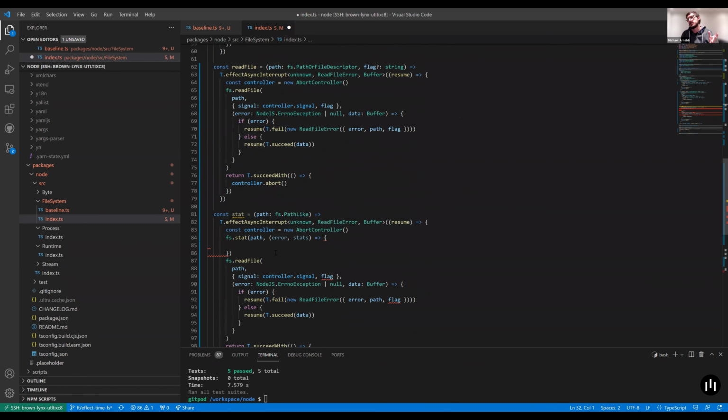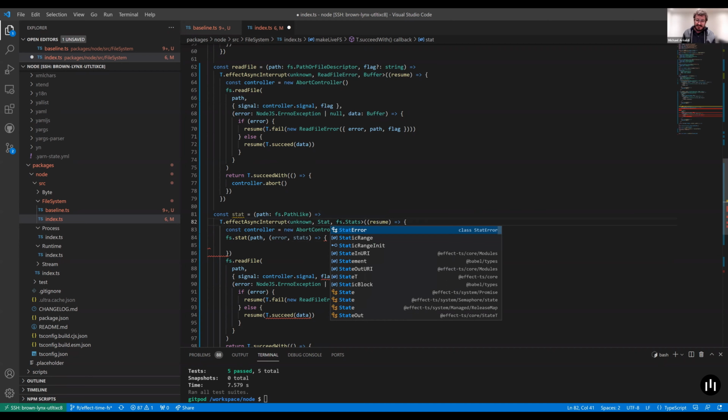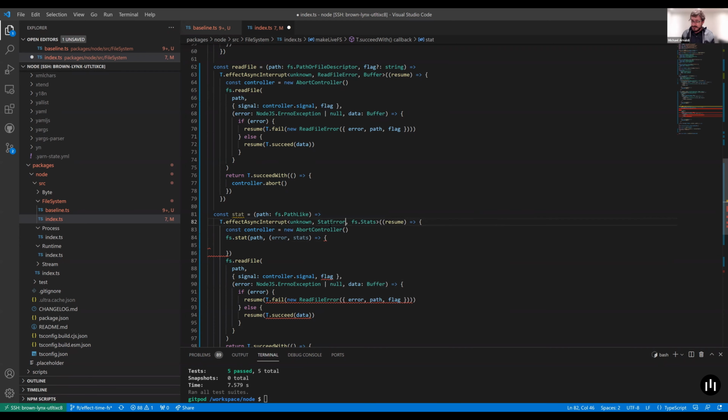Let's get to 4 functions. Sounds good. 4 shall be our threshold. Or 4 shall be our threshold, yeah. fs stats, stat error, that's nice. Stat error.